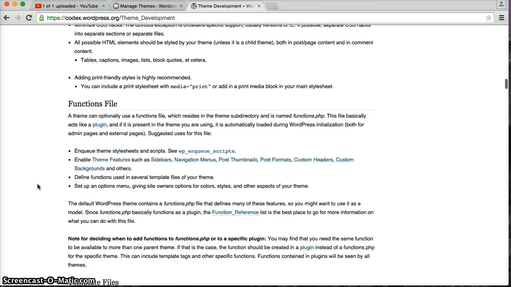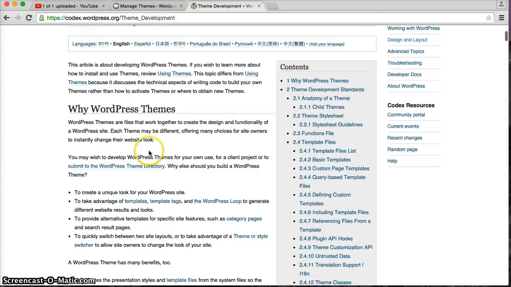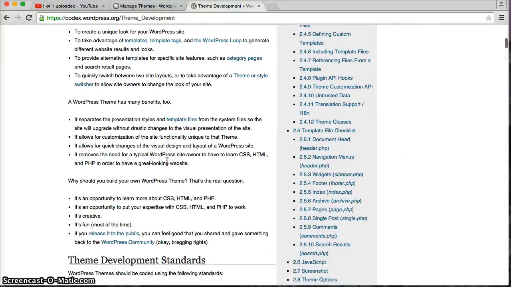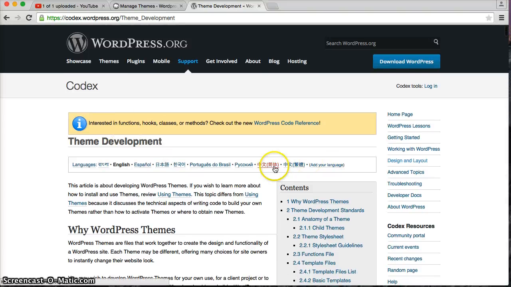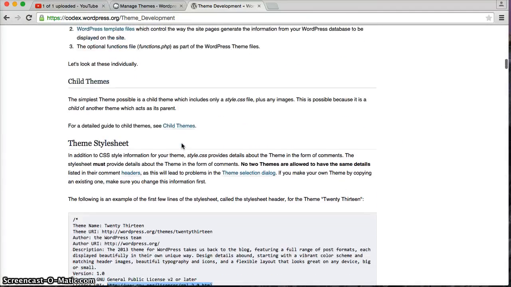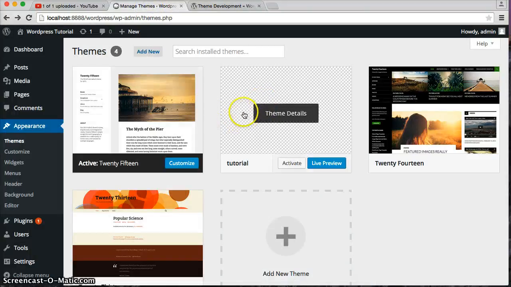So we got that pretty much set up. Before I move on, if you ever have a question about coding a theme for WordPress, go to codex.wordpress.org and theme_development, and there's tons of information here. Even if you just Google what you're looking for, you're going to find information on it. So this is the Bible of theme development.